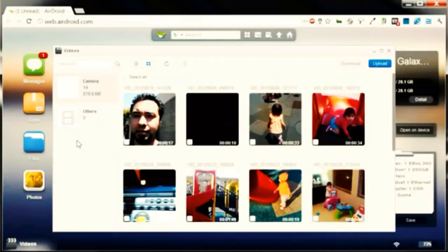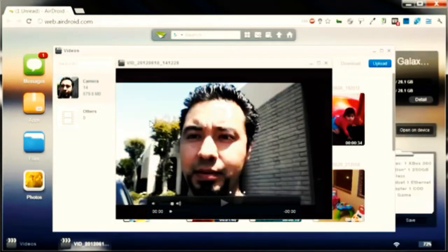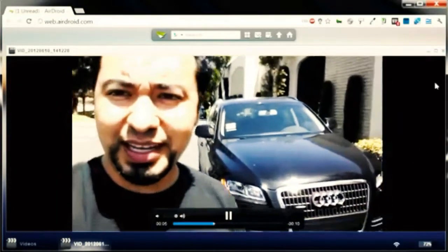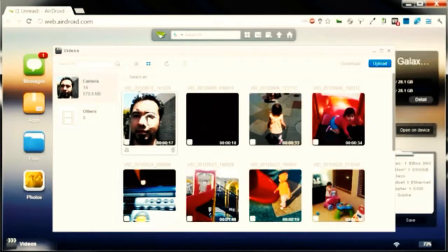Videos is one of my favorite features of AirDroid. Here you can easily stream your videos or movies that are on your phone to your computer. I was really impressed at how well it does this, and it's also fast. Similar to other areas of this app, you can download and upload videos too.